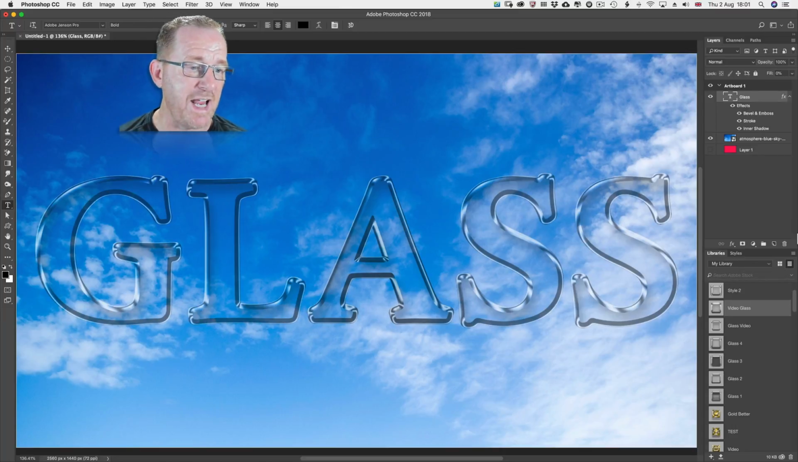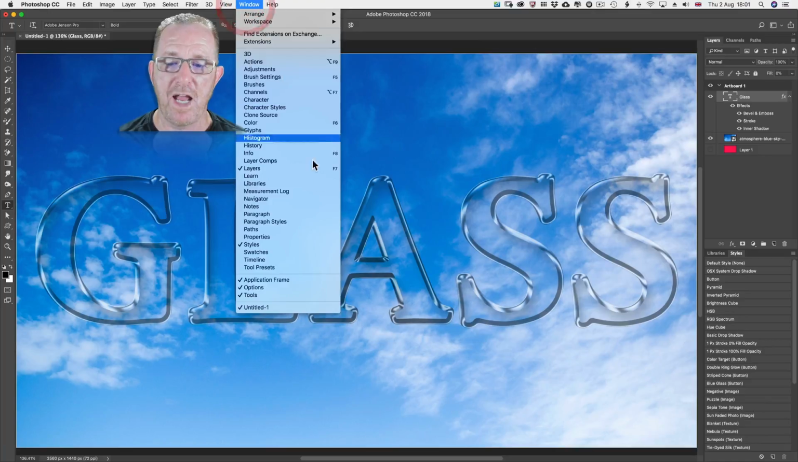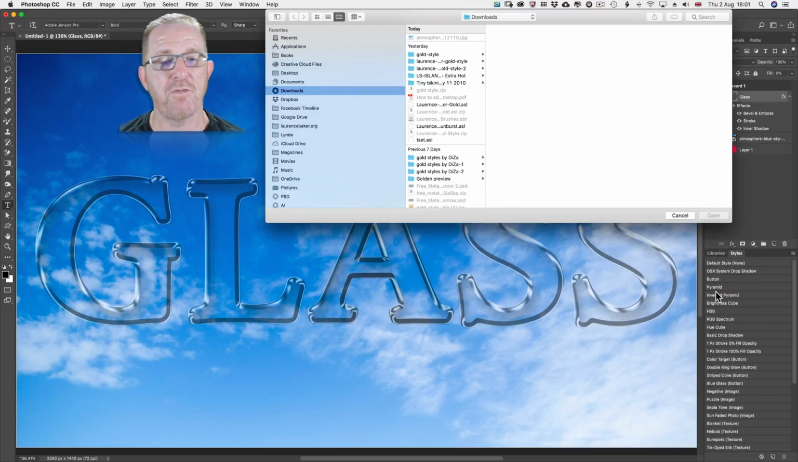If you want to load it in, go to the styles panel, make sure you've got it showing under Window and Styles here. Click on the panel menu of the styles panel. Go to Load Styles, find my style, which has the file extension .asl for Adobe Style, load it in and you can use it. Loading is not the same as saving, but if you load it in, you can use it. If you want to, you can save it.